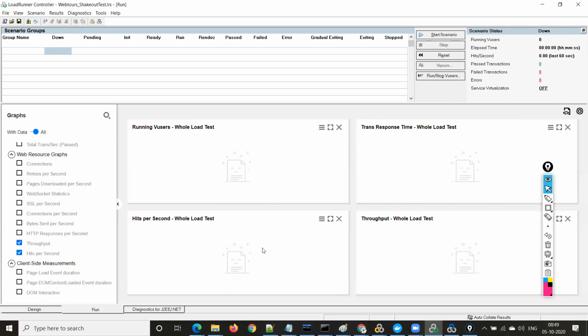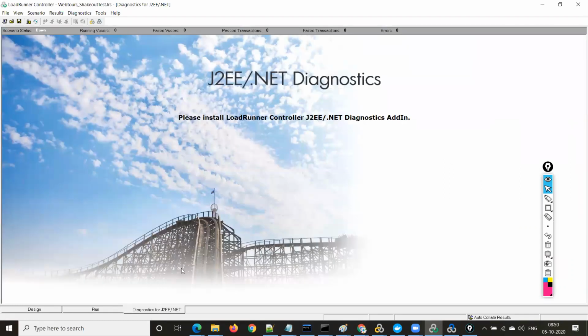So these are the default graphs that will be added to the controller. This is about the run window. This is understood, right? We'll come to this run window multiple times. We will switch between design and run window once we start the executions. And what is this? Please install the LoadRunner Controller Gateway .NET diagnostics add-in. If you want to use this, you have to install that add-in. We'll come to that later.